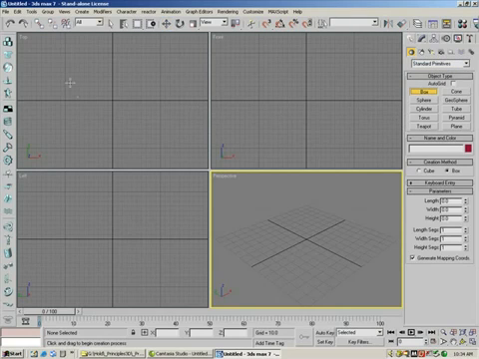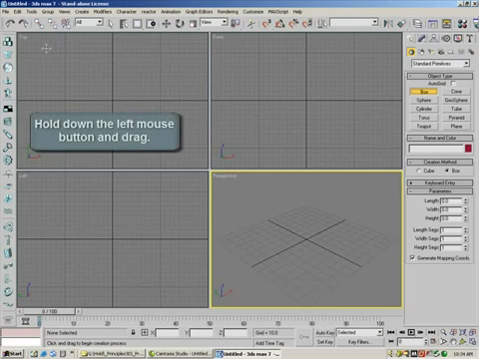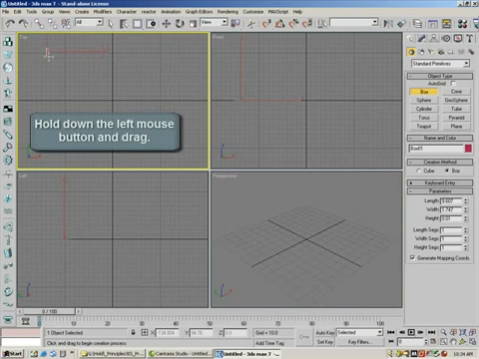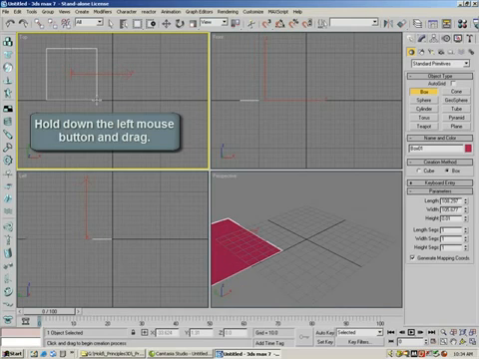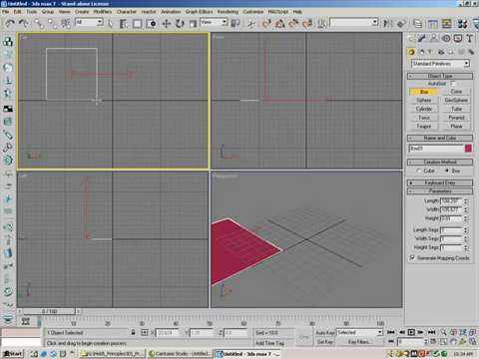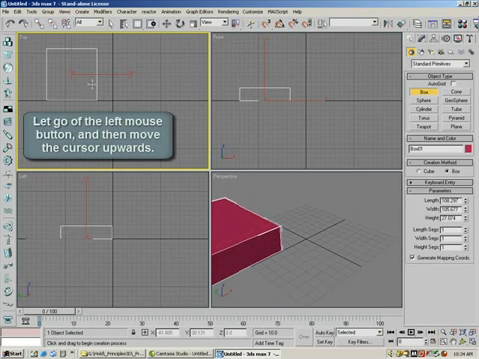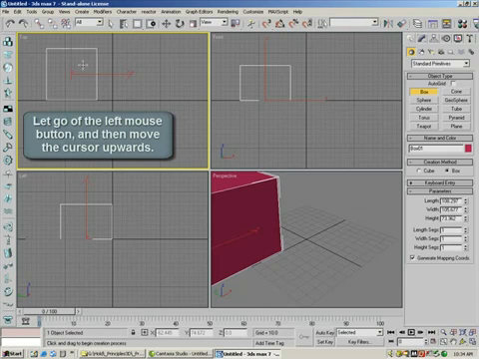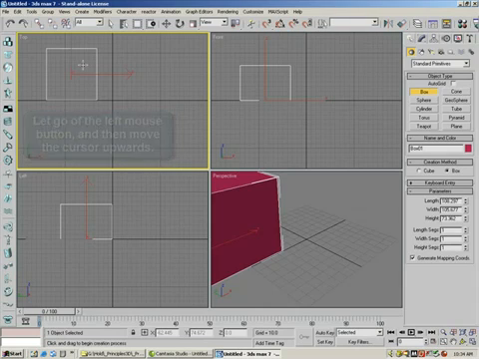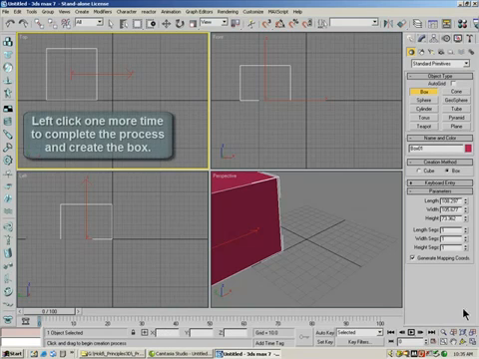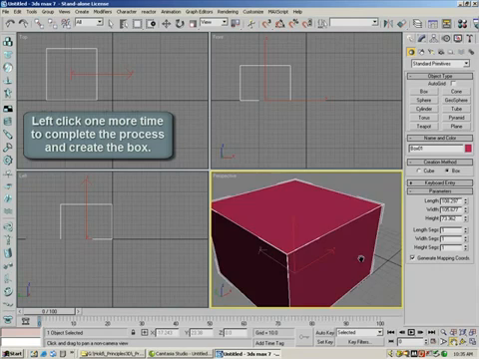We'll start with a box. Now, I'm going to tell you what buttons I'm clicking on the mouse. There's a little bit of a trick to making these things. It's just a matter of which mouse button you click on. I'm going to hold down the left mouse button and drag, and that's going to make the bottom of my box. You can see it down there in the perspective view. Then I'm going to let go of the left mouse button and push the mouse up on the mouse pad. And then I'm going to click down the left mouse button again, and then I can move my mouse. Everything's done, and I've made a box.